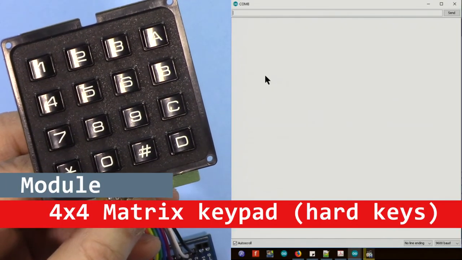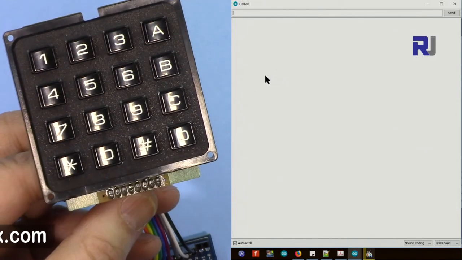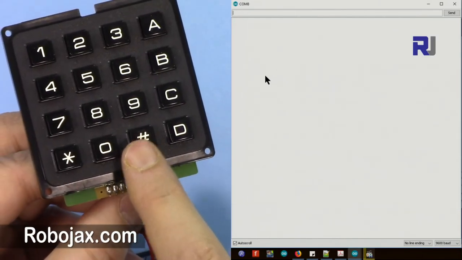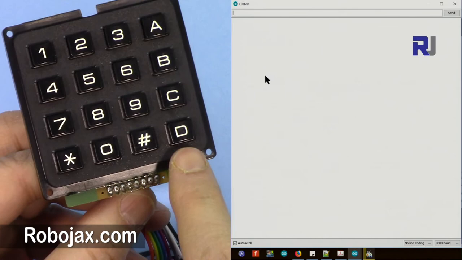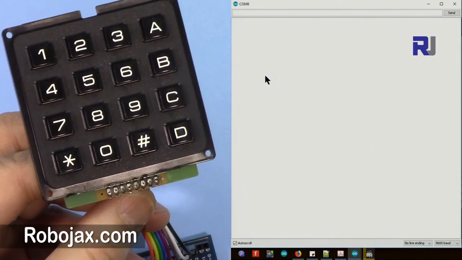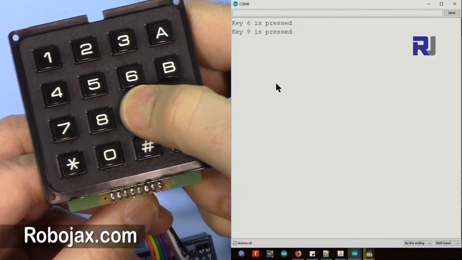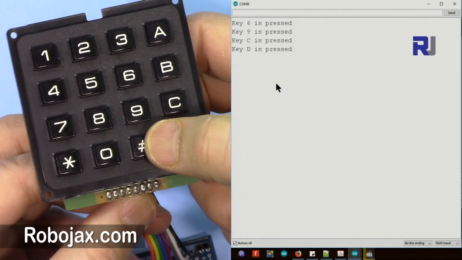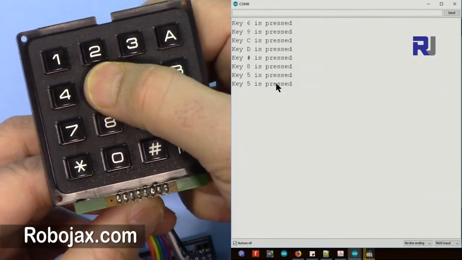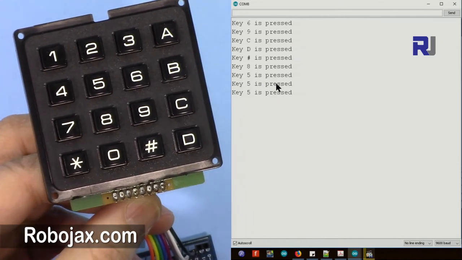In this video we are going to see and provide you the code on how to use this 4x4 matrix keypad to display the information here, or maybe take action when a key is pressed. For example, 6, A, B, D, or any value that is pressed. So you can do something with that.